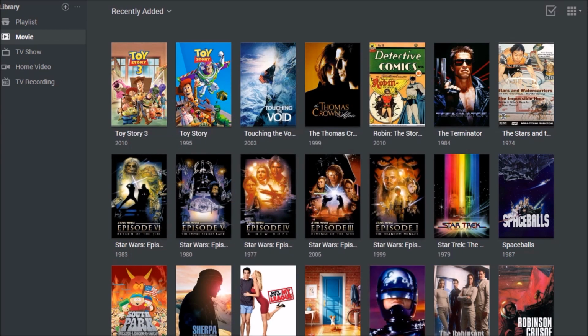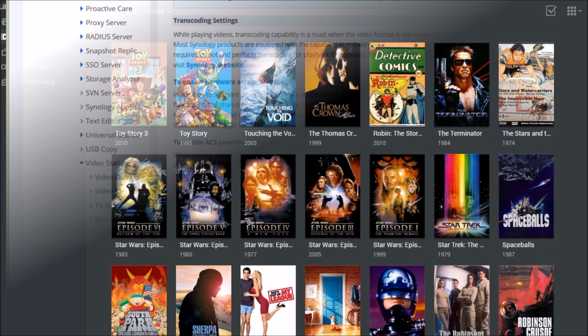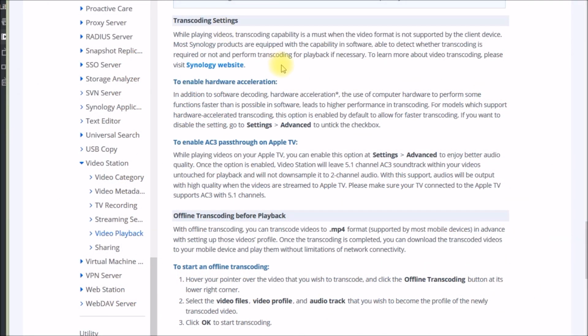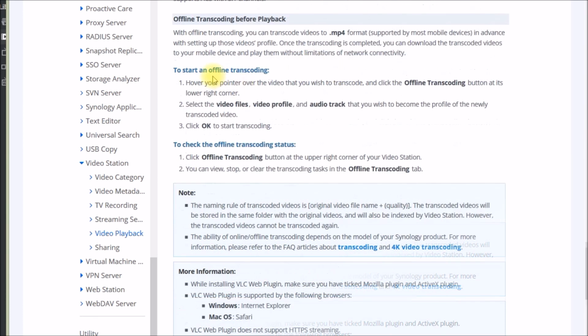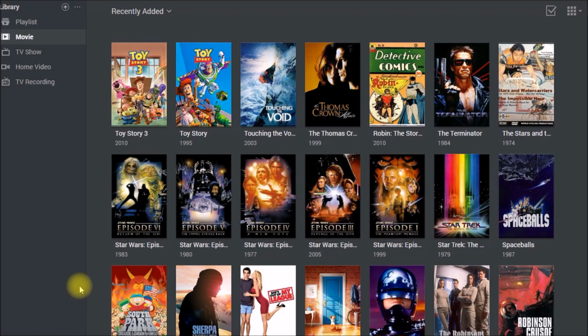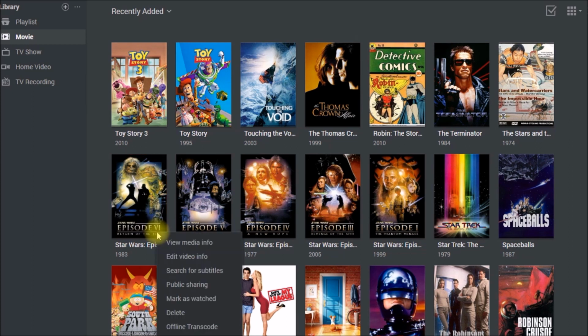Now there's one other thing you can do. So again, here are the transcoding settings. This is real-time transcoding. There's also this offline or background transcoding. The idea is that you can convert your videos into MP4 format. The way you do that is you have to do this on a video by video basis. So if I come over here to my movie library, if I click on these three buttons, it brings up a menu.